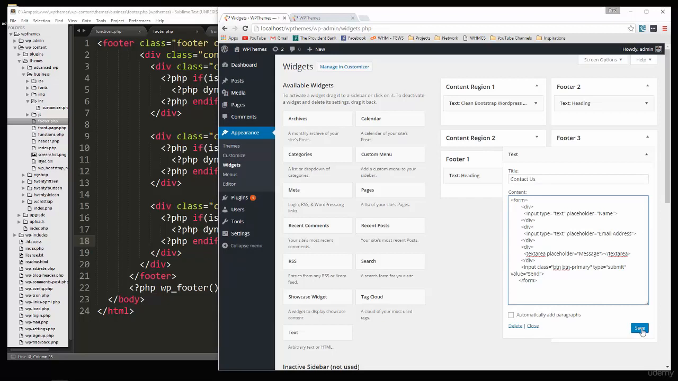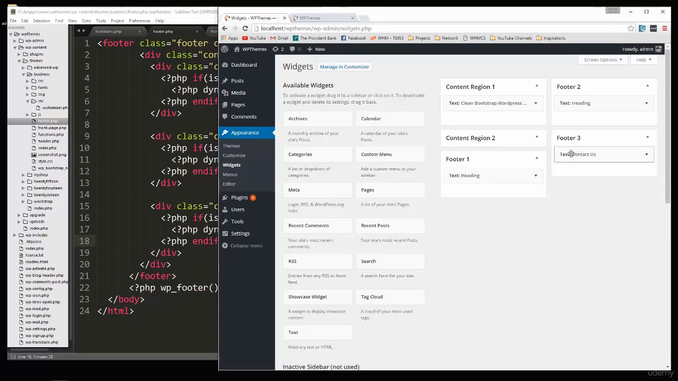Now you can put whatever you want in these widgets. You don't have to do what I'm doing. You don't have to use just a text. You could put any of these widgets. You could install another widget and put that in there, whatever you'd like.